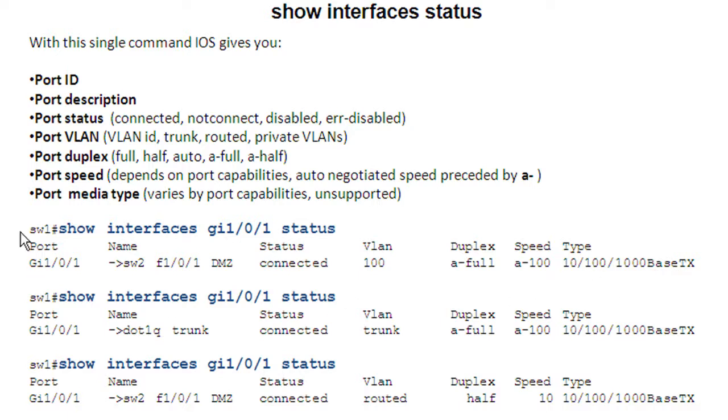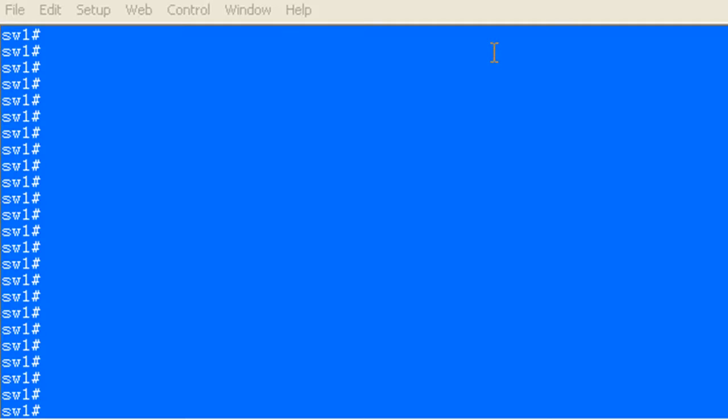Like I said, you get a lot of very important information in a concise and legible format with this single command. Okay, so let's take a look at this in action.